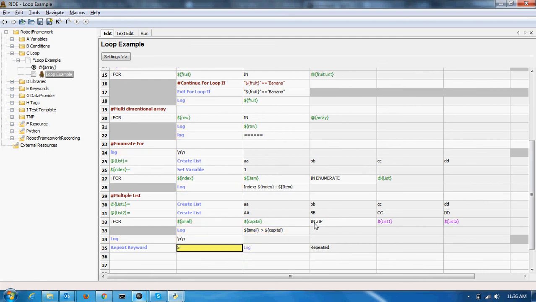Another way is if you want to repeat just a simple keyword, where you don't want any loop. You are going to say, click on something for 5 times. That's it. So you are going to say the repeat keyword, and then how many times you want to repeat that. In this case we are printing the log repeated 5 times. Simple. So let's run the program and see each and everything with the example.